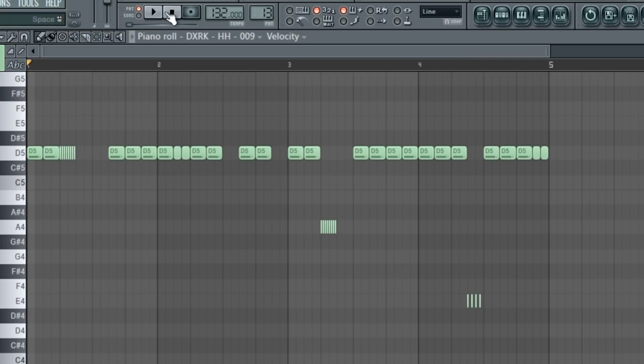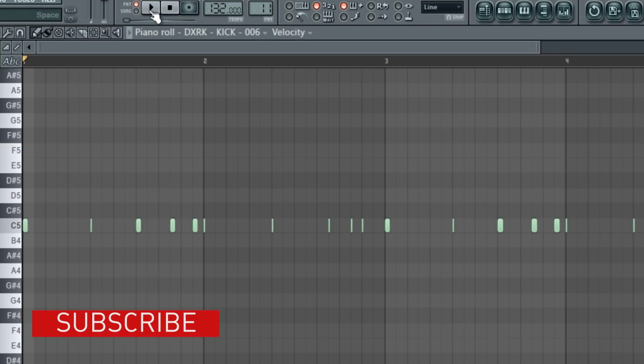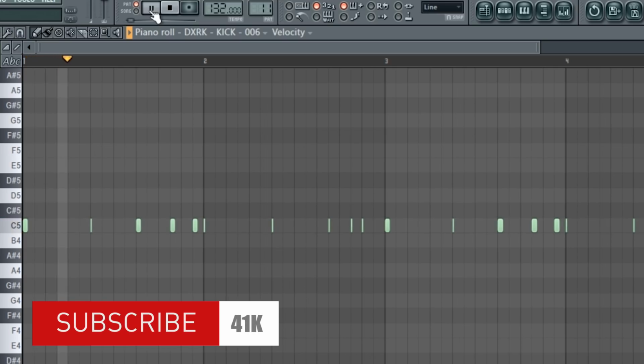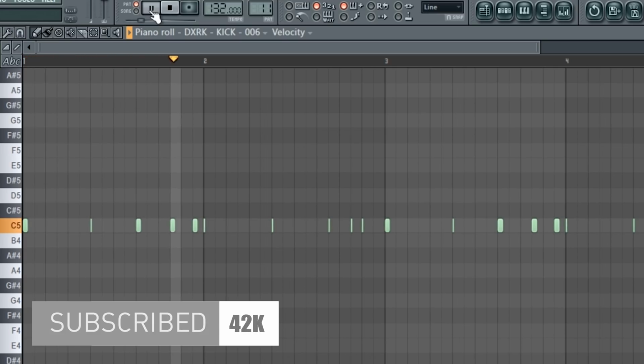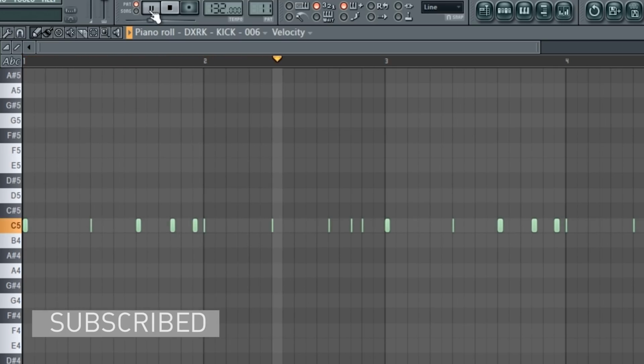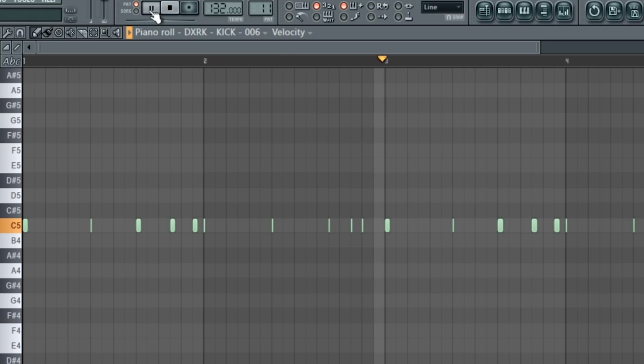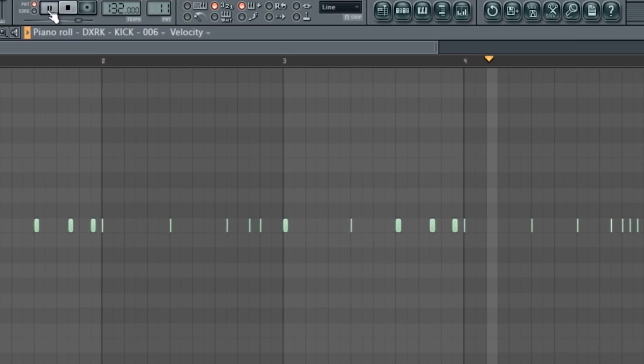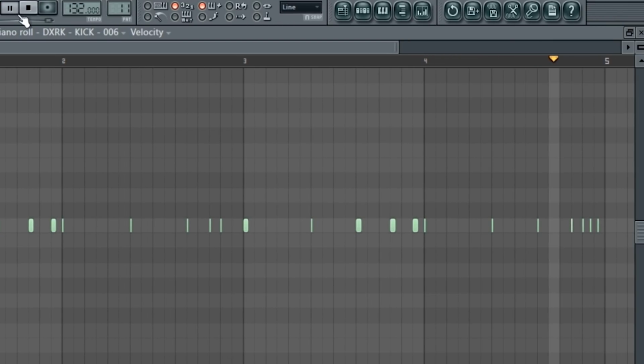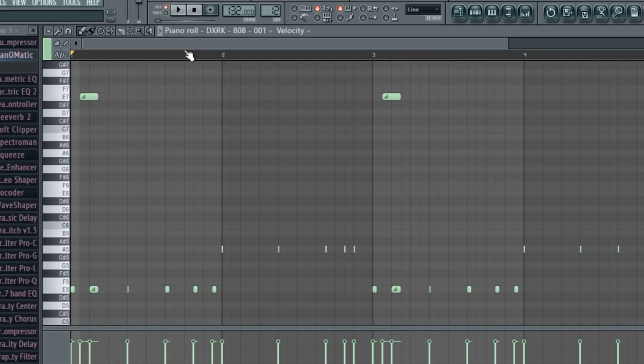I laid down this hat pattern. I made this kick pattern. I laid down this 808.